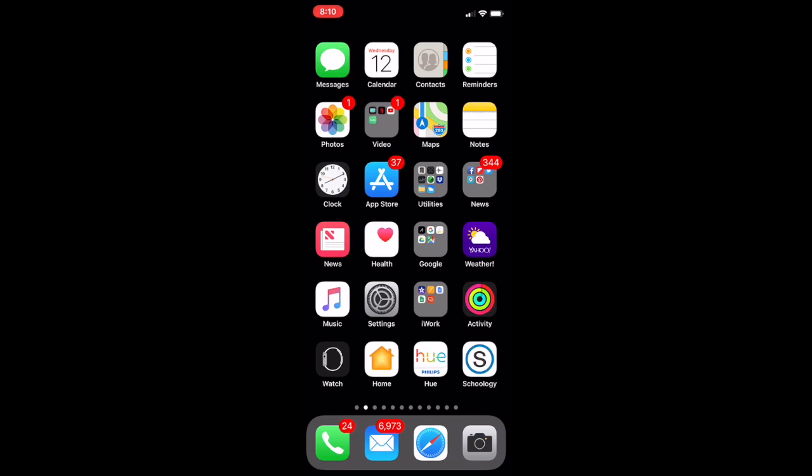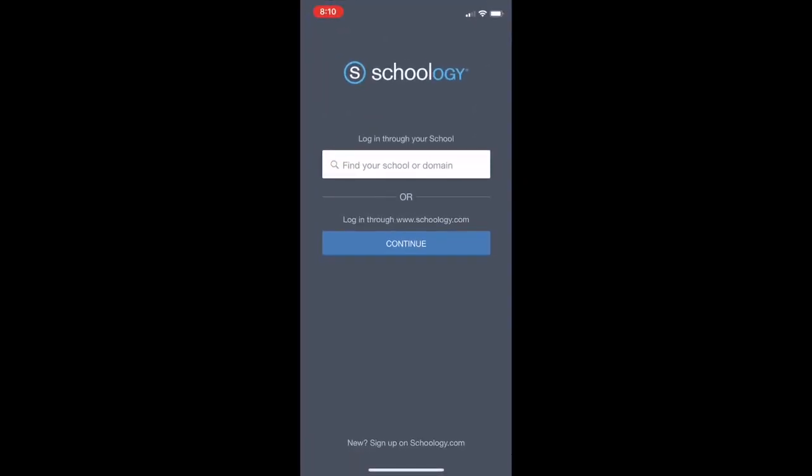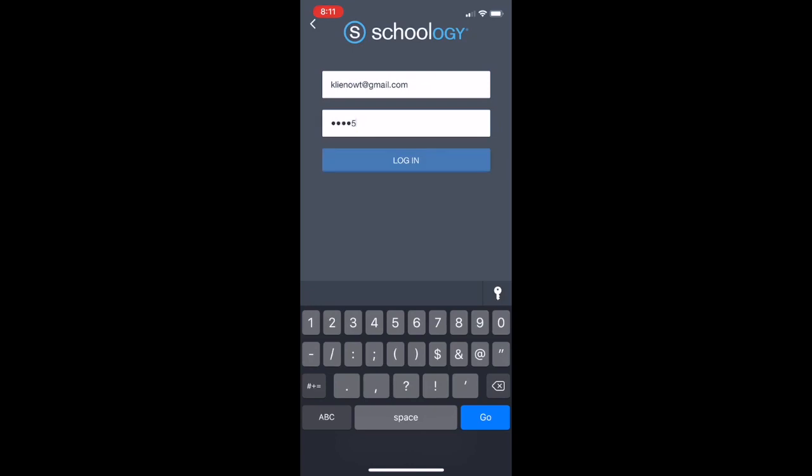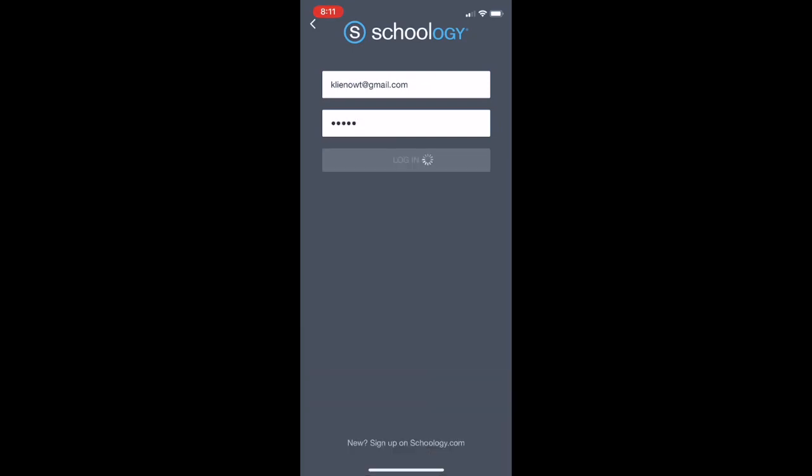I'm going to show you how to log into Schoology as a parent. The first thing you're going to want to do is launch the Schoology app. Then when you come to this option, you need to just click continue at the bottom. From here, you're going to put in whatever email address you have on file with the district. Then you need to put in your password. Then click login.